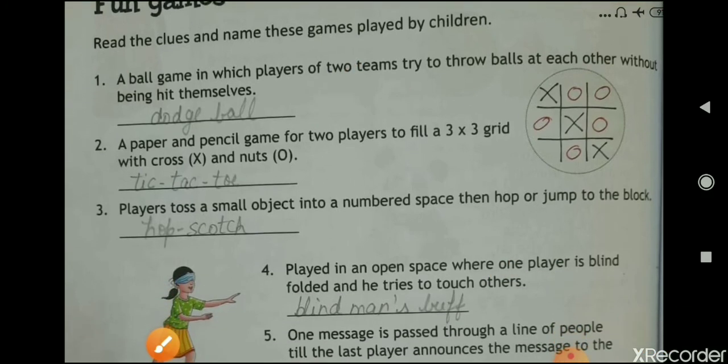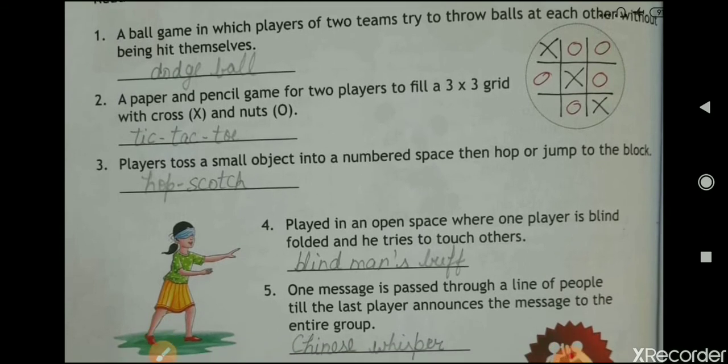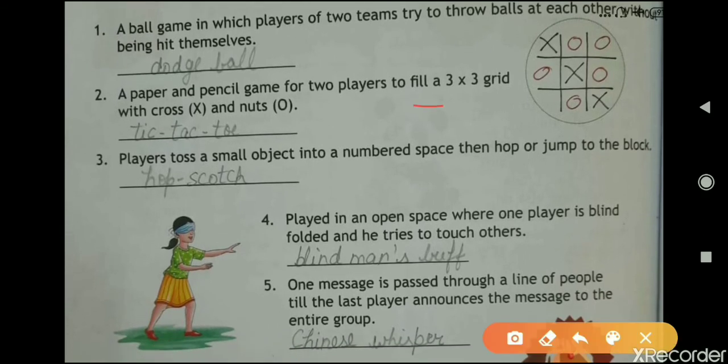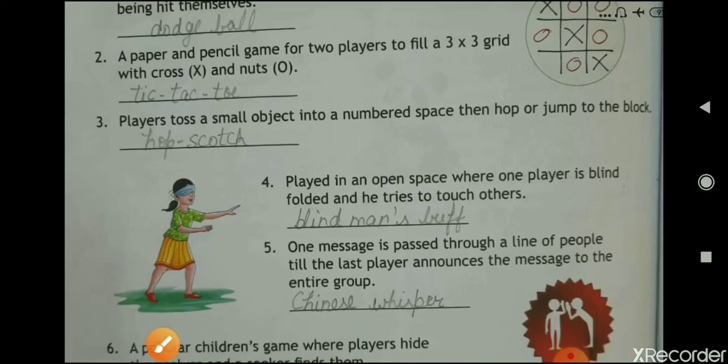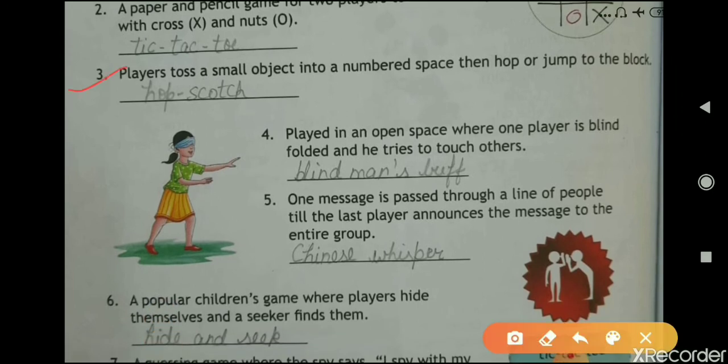Second is a paper and pencil game for two players to fill a 3x3 grid with noughts and crosses. See, here you can see O and cross. This is tic-tac-toe. Question number third. Players toss a small object onto a numbered space, then hop or jump to the block. Answer is hopscotch.